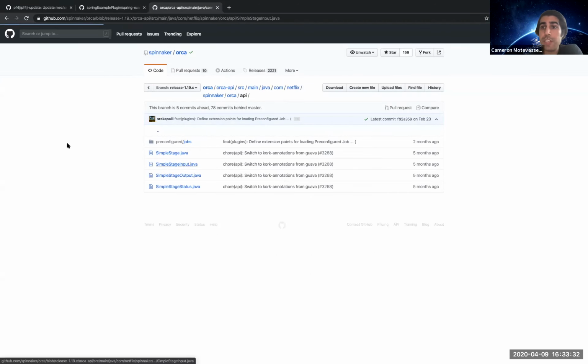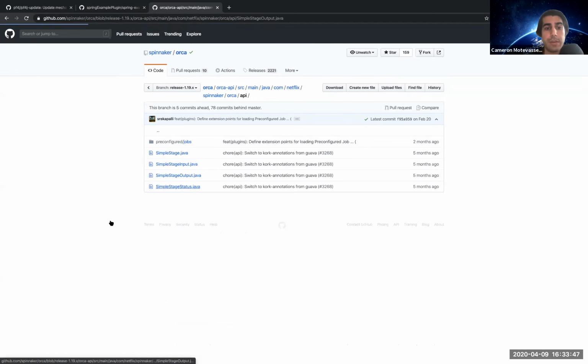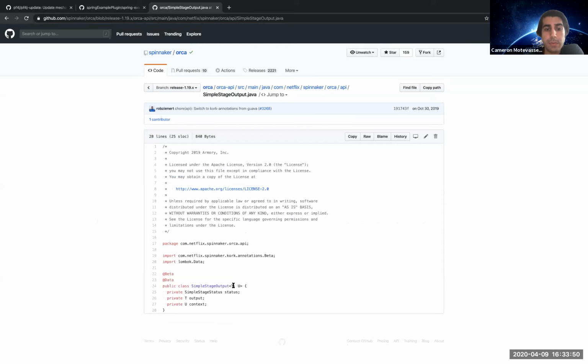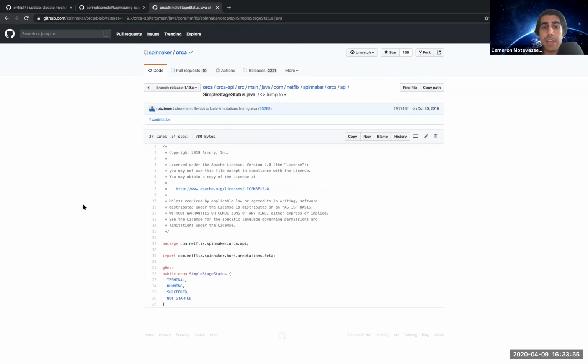So let's check out simple stage input. As you see, it's pretty basic. It allows you to pass in a value of whatever type you want. Similar for output, it's very similar. Output also includes a simple stage status, and as you can see, there's a pared down list of the total number of statuses within Orca. So for simple stage, the status of your stage can either be terminated, terminal, running, succeeded, or not started. They should be pretty self-explanatory.